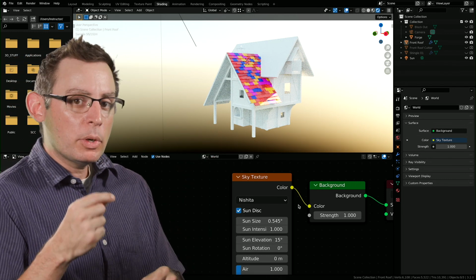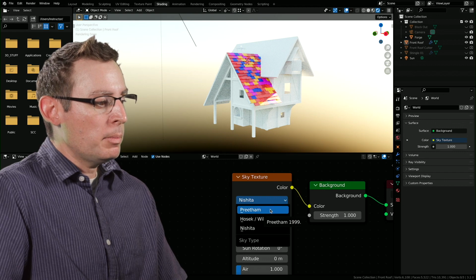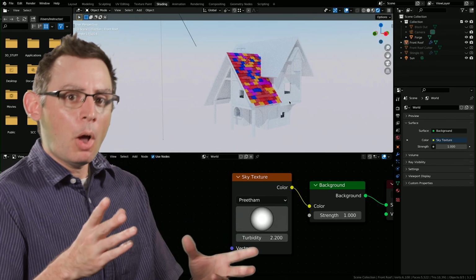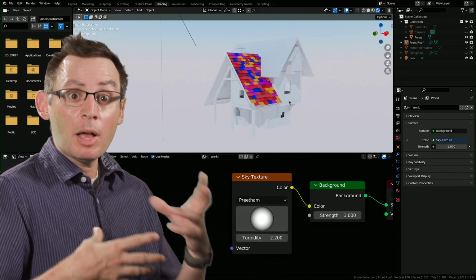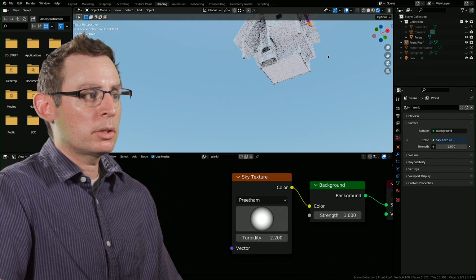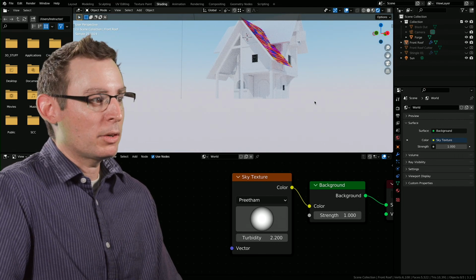Previously, when we were working with Eevee, we experimented with the Preetham and the Hosek-Wilkie algorithms. And these do okay jobs of starting to simulate a background sky environment. Here's the Preetham, and they get a nice little blue gradient that goes down to a nice kind of pinkish white here at the horizon line.